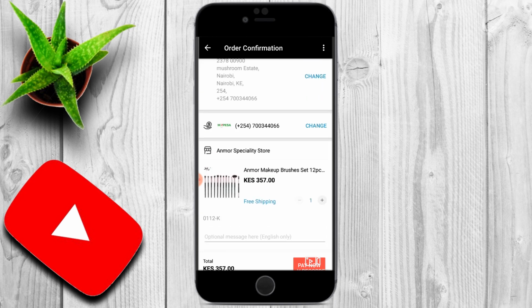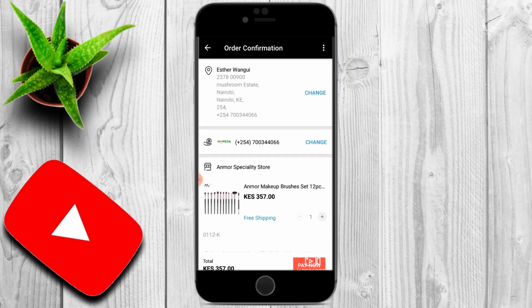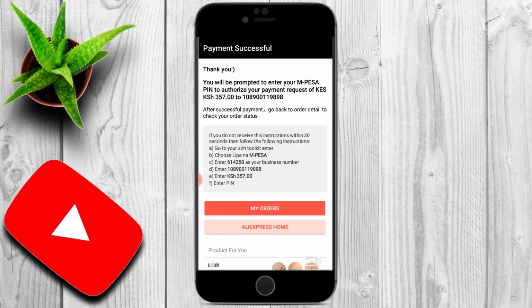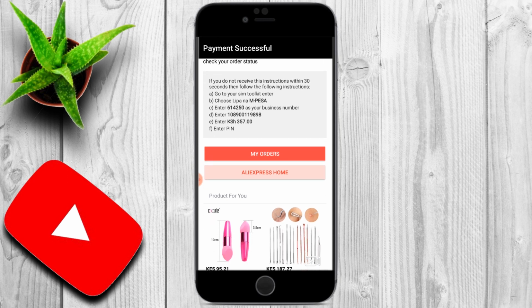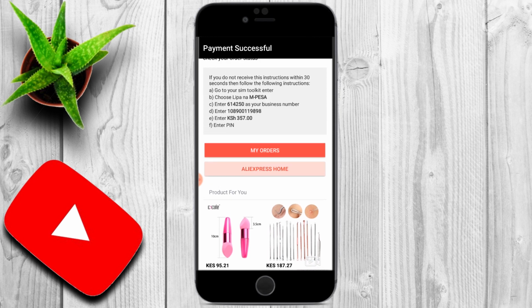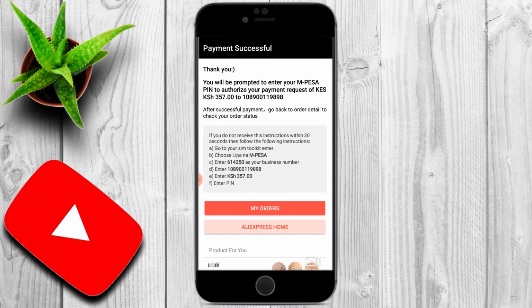So when you place the order, this is the message that will come on your phone, and now you will get another confirmation message on your phone to authorize this particular purchase. And that's how this is done. Guys, we have shopped on AliExpress using our M-Pesa, and we have gotten a free shipping deal. So this is how I shop on AliExpress, and this is how easy it is. Nothing complicated, nothing hard. Just follow the steps that I have given you.